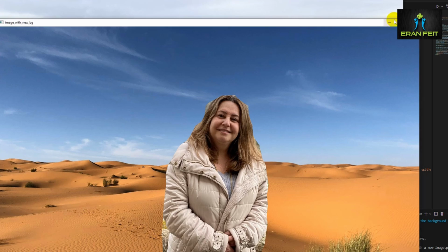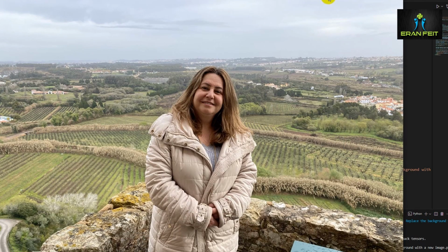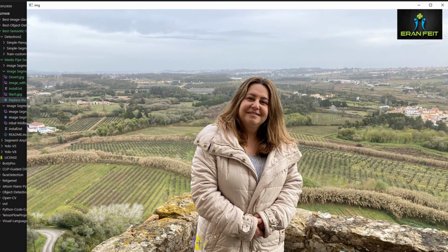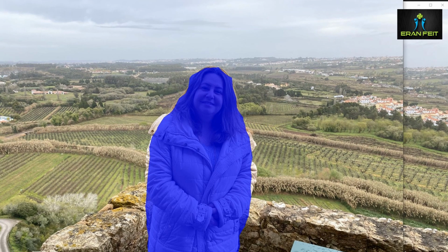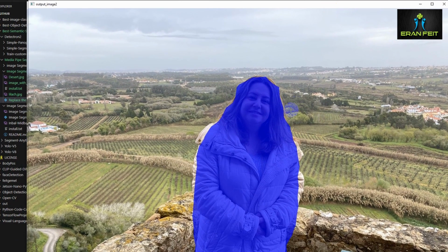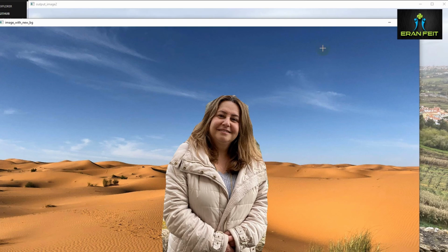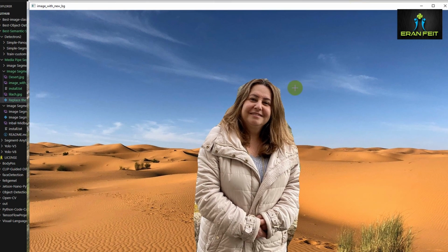So let's go back to our original image. This is our original image, as you can see. First of all, we will do the segmentation, and this is the segmentation process. As you can see, we are segmenting the image with about 70% of a blue color, and then we are creating the final image, which is based on extracting the region of interest. So this is the region of interest, and we replace it inside the second image, the desert image.